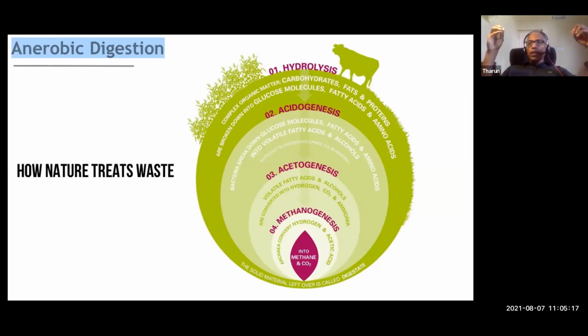Let me give you an example. If you keep some sugar outside, you just throw away some sugar, and the ant comes and takes the sugar, right? How does the ant know that sugar is there? It's similar, this is how nature is designed. I'm not going deep. There are 5 stages in an anaerobic digestion system.